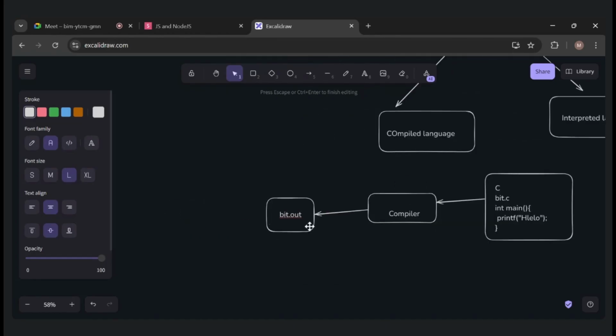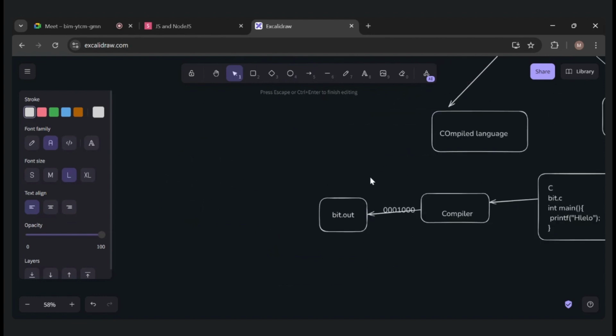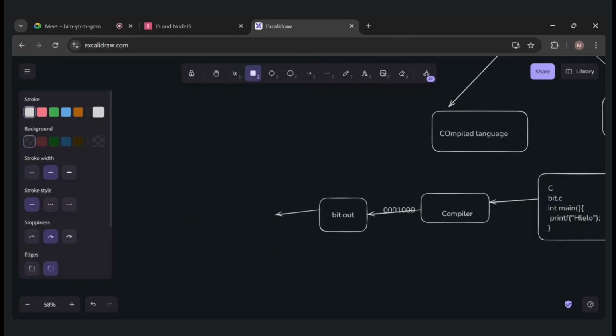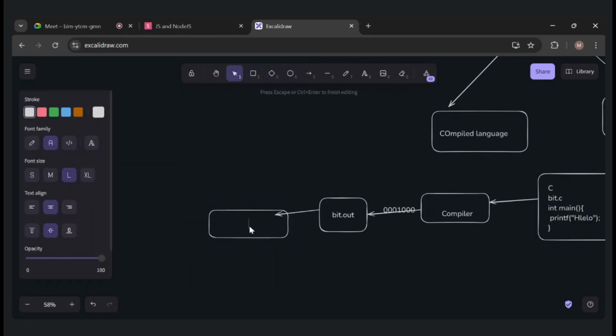Now if you want to run this program, you can't run it directly. You have to run it through the compiler. First you pass this program through the compiler, so it is converted into zeros and ones, right? Once you have this bit.out, you can run it directly on your machine. So this is how compiled languages actually work.